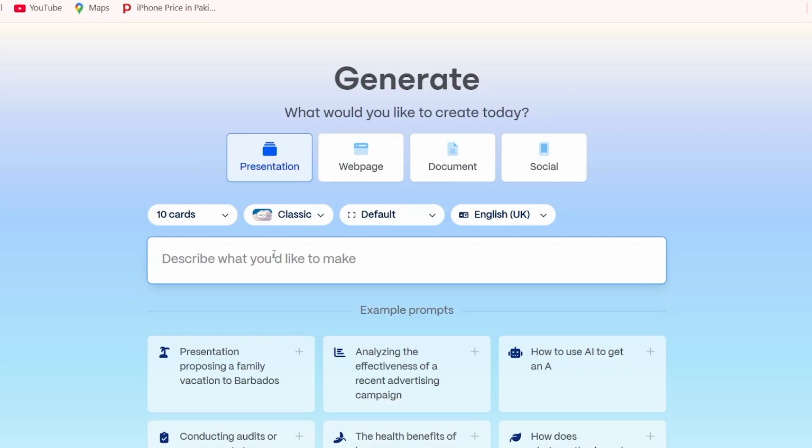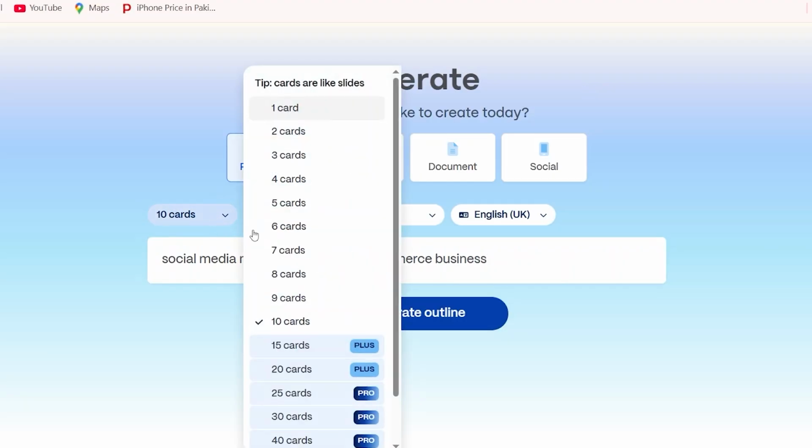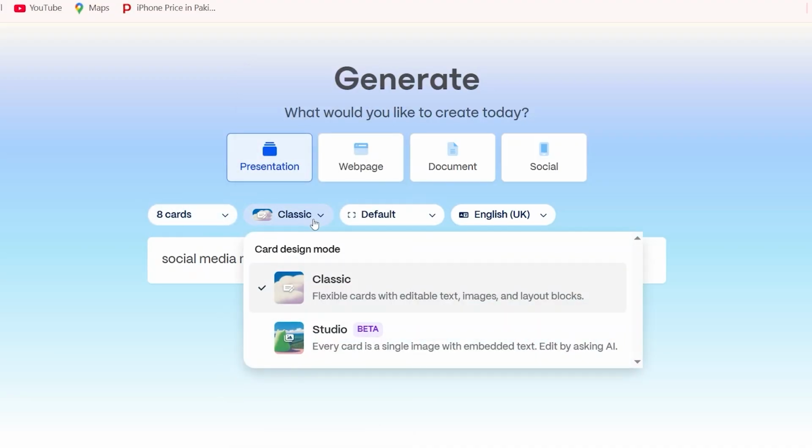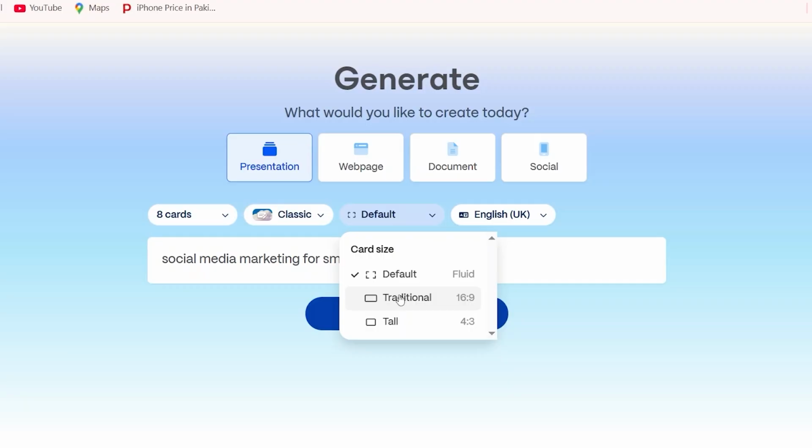This is going to be the main text box where you are going to type in your prompt. I'm going to type in my prompt exactly like this. We are going to be making a presentation for social media marketing for small e-commerce business. You can also select how many cards you want to make it precise. I'm gonna do 8 cards. You can select the design mode and the layout and the language. I'm going to do traditional.